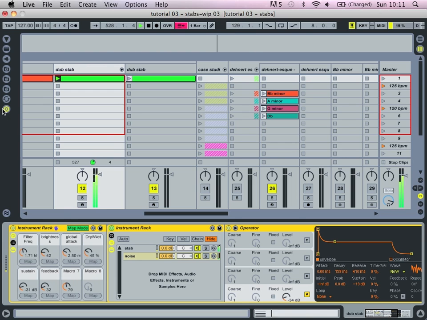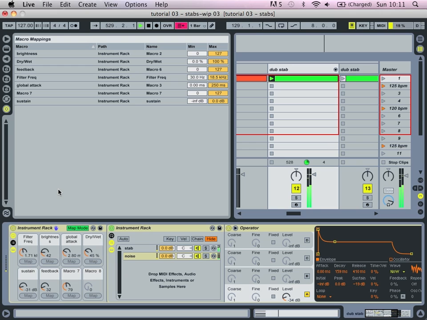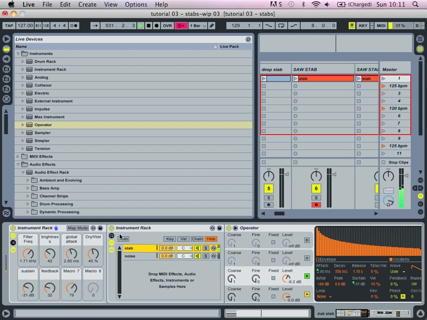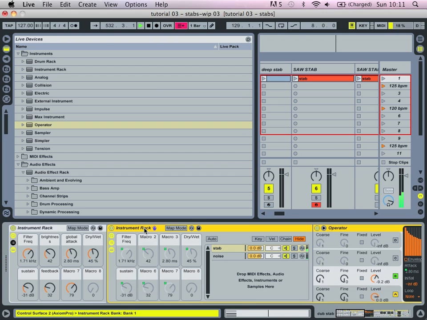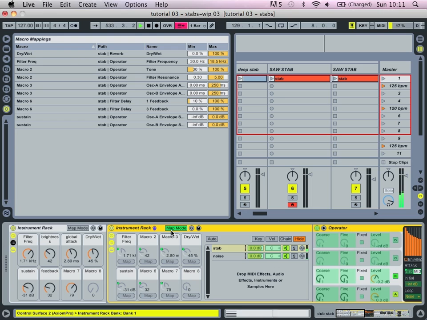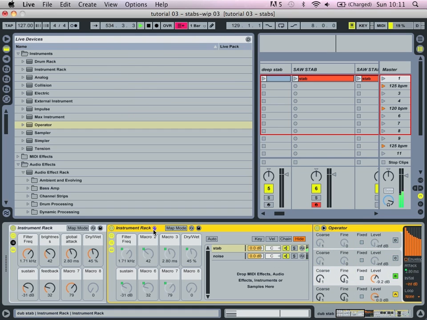Actually, here are the macro settings if you want to look. Let's go back there. Yeah, as you can tell, it's a very rich palette, and I think it's something which you can have a lot of fun and lose lots of time playing around with.